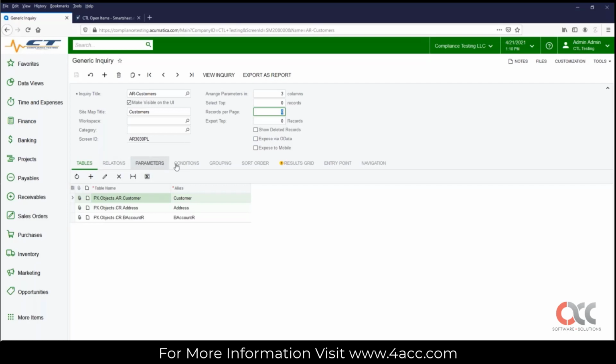At the bottom of the screen, we have all of our tabs here, and this is really how we build our generic inquiry. So the very first one is our tables, and we'll come back to how we determine which tables to use in a little bit. But really, this is nothing more than a list of the different tables in the SQL database that the system is using. In this case, we're giving our table name and then the alias that Acumatica has given that table.